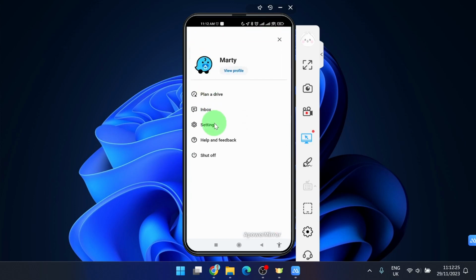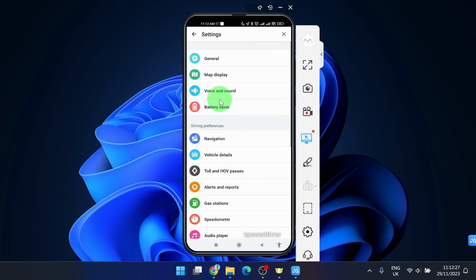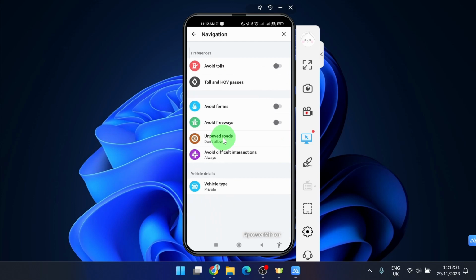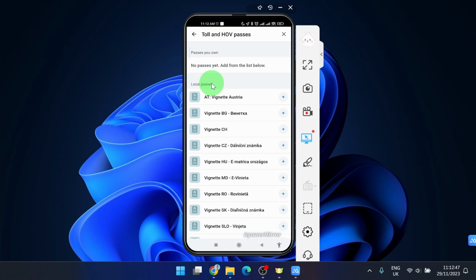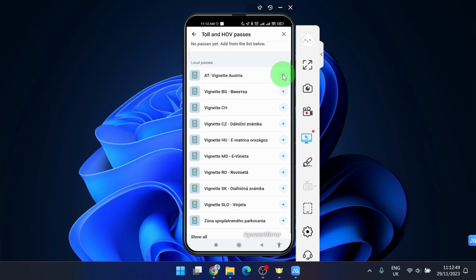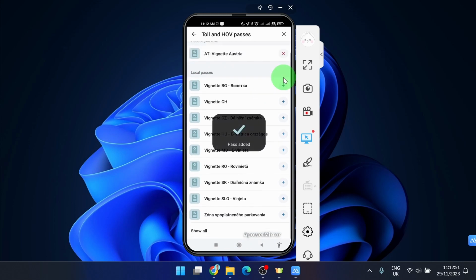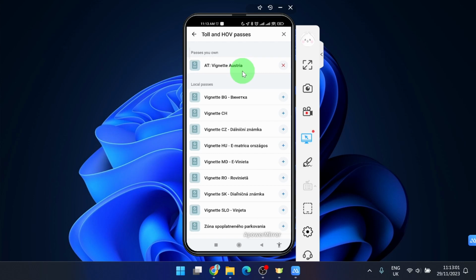Next step, settings. Then go navigation, and here you can simply tap on avoid tolls. Under this option you can see toll and passes. If you click on it, you can see local passes. If you have some, you can simply add your passes, and now you know you can go to the next country. You got this pass, you got your ticket.